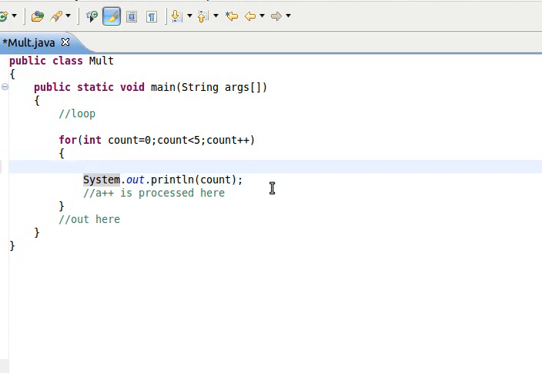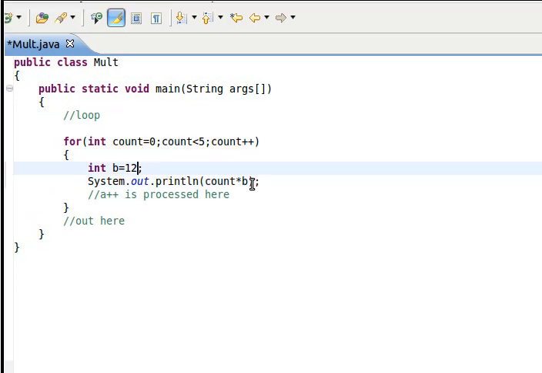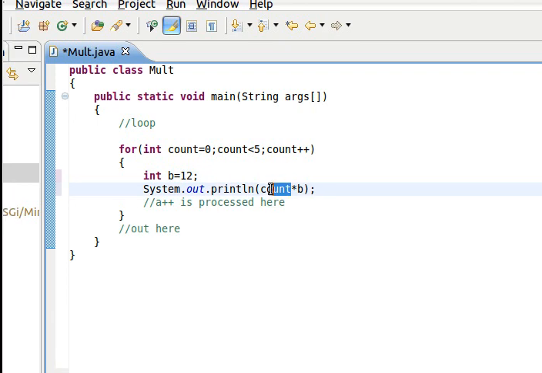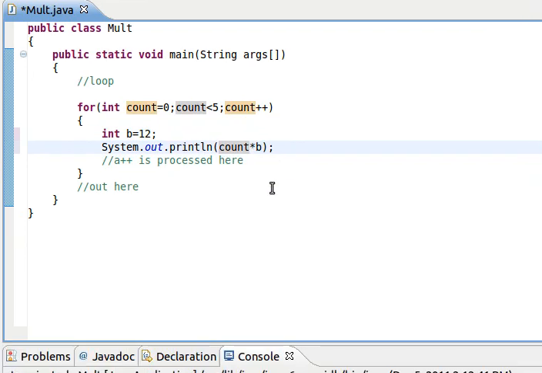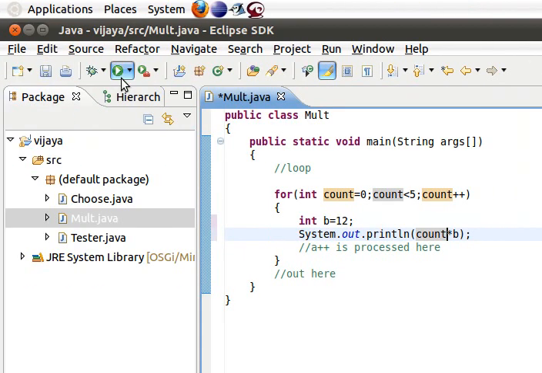Let me have the multiplication table of int b equals to, that's my any variable. Let me suppose I want to create a multiplication table of 12. b equals 12. Now count times b, that means b remains 12 each and every time, but count gets incremented and it goes from 0 to 5. Now let me run that program.